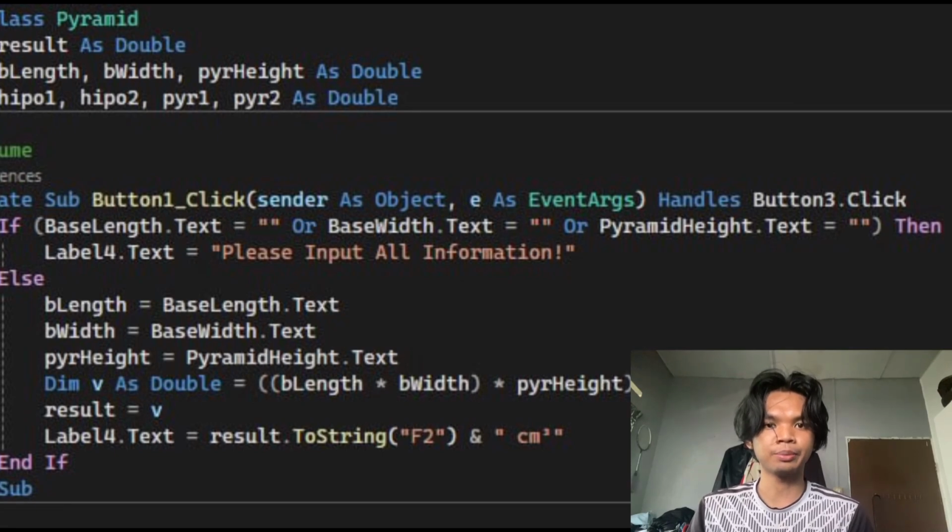Hi, my name is Amirul Hakim. Now I will explain about the pyramid volume, surface area and perimeter calculator in our Visual Basic program. This Visual Basic program calculates the volume, surface area and perimeter of a rectangular pyramid using user input.